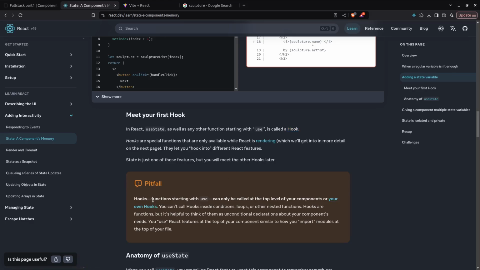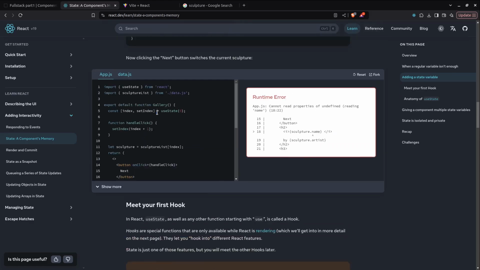Hooks, functions starting with "use", can only be called at the top level of a component. Like right here, we cannot write them in JSX, or inside a function, or maybe inside an if statement.